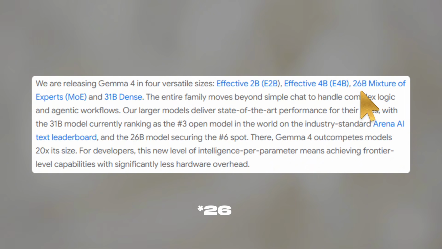Then there's a 24 billion parameter model. This one's a mixture of experts model, meaning it's smart and efficient at the same time. Only about 3.8 billion parameters are actually active at once, so it's not a resource hog. And finally, a 31 billion parameter model. This one's the dense, high quality one. If you want the best output, this is your pick.